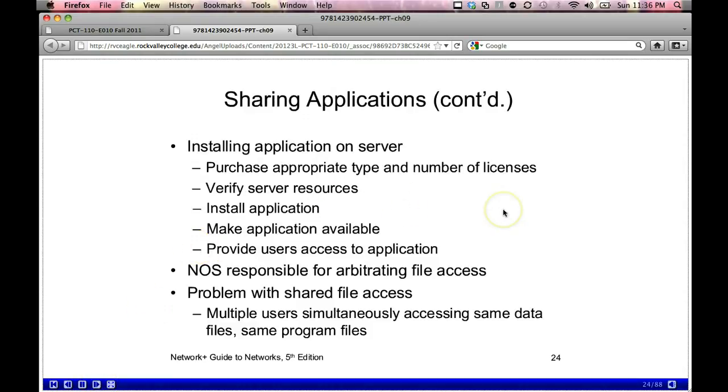When you're installing an application on a server, you have to purchase an appropriate type and number of licenses, verify it is a server resource, and make sure you have enough disk space and memory on the server. You install the application, make it available to users, and then provide users access and generally training on that application. The NOS is responsible for arbitrating file access, and the problem with shared file access is that multiple users can simultaneously access the same data and the same program files, which could cause conflicts on reading and writing possibly, and that is an issue to deal with.